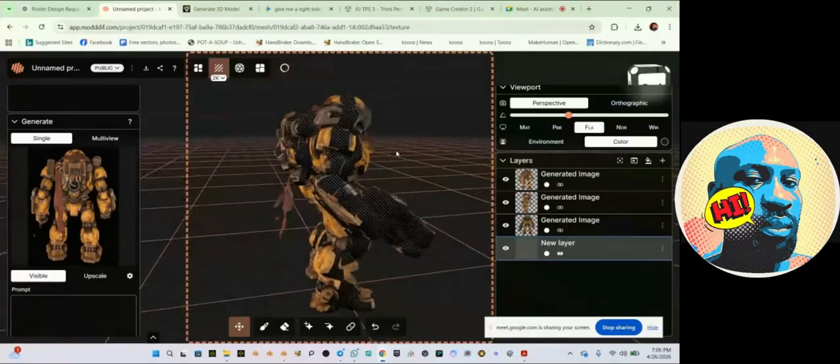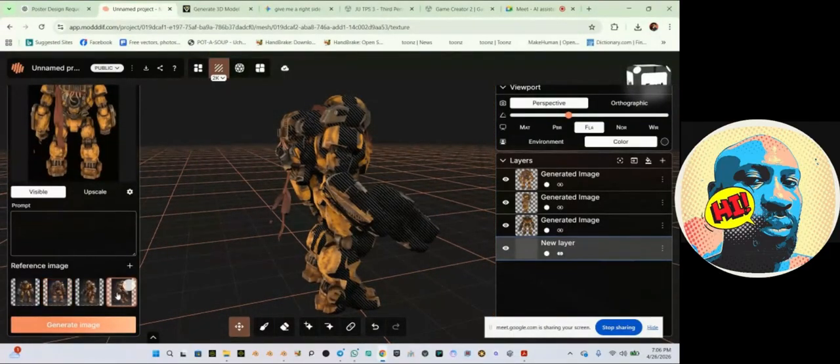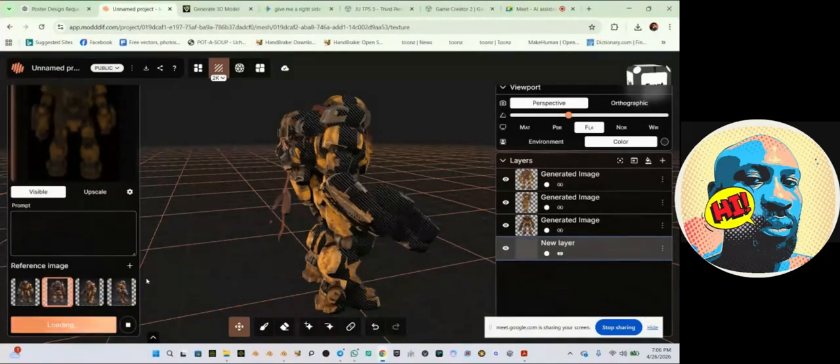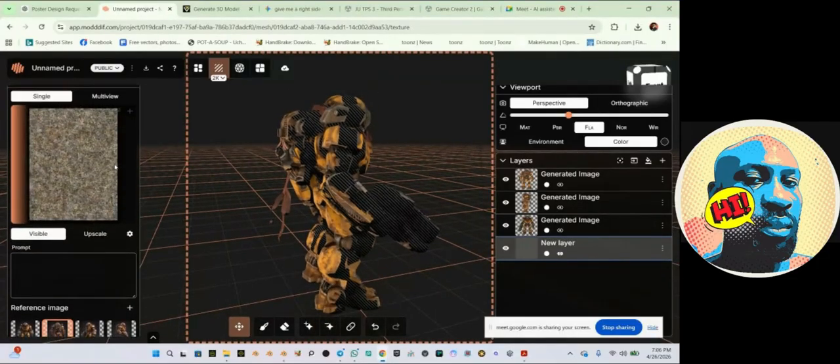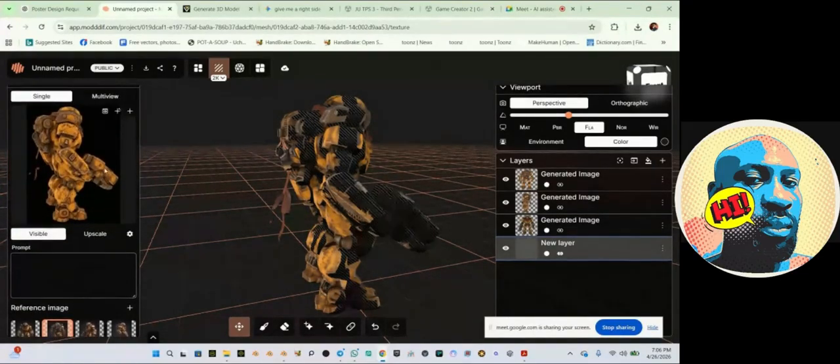You just keep going around. Let me see. I want to see the back view here. Keep going around and looking for all the angles that still don't have anything there and generating those angles. Now you see why it's good to have all the angles. When I used the back view, it changed the color of this robot.